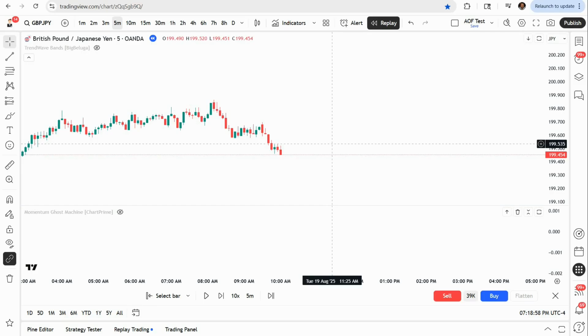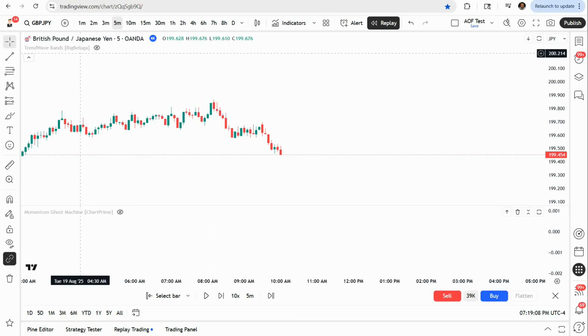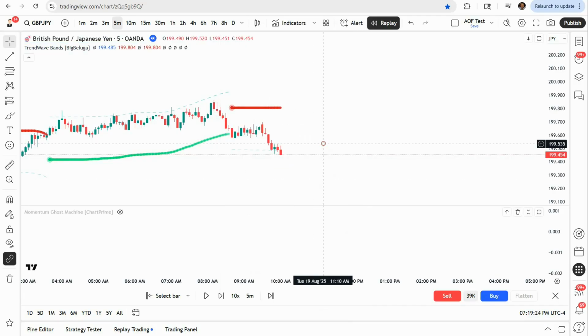The first indicator we will add to the screen is going to be the trend wave bands. It's going to be this one right here. Go ahead and click on that and add it to the screen. Go ahead and jump into the settings and just double check that the length is set to 45 and the factor is set to 1. Everything else should stay on the default settings.